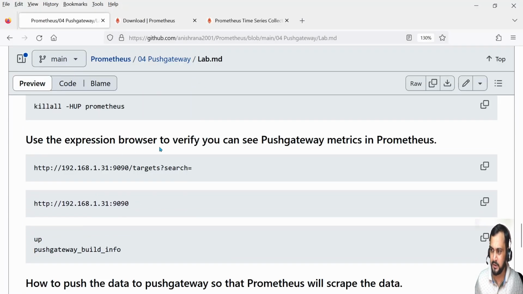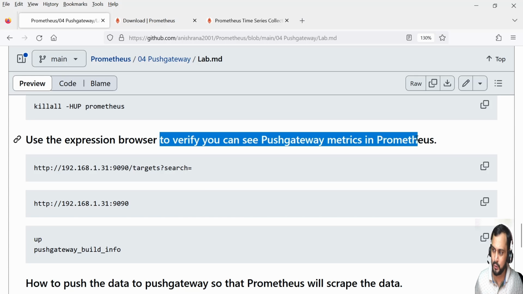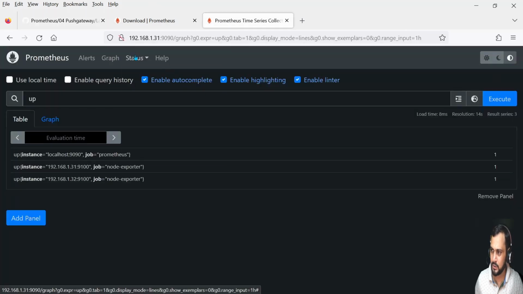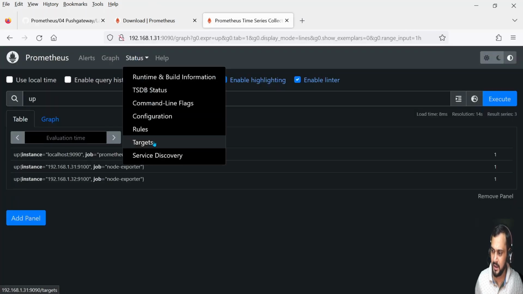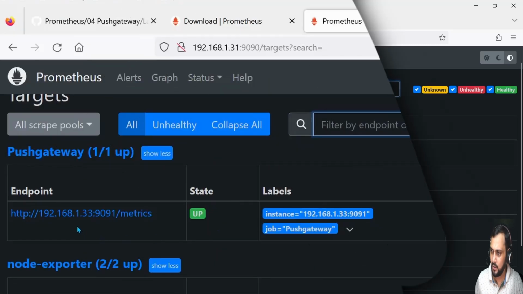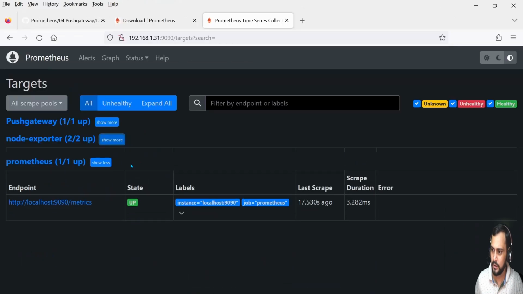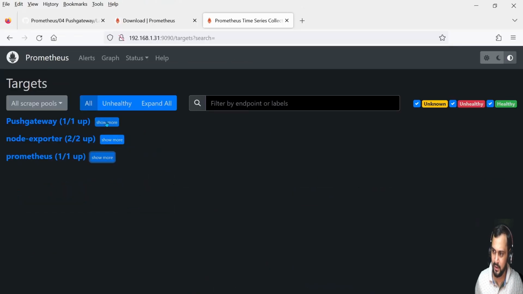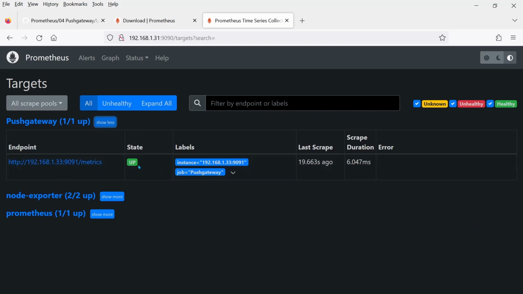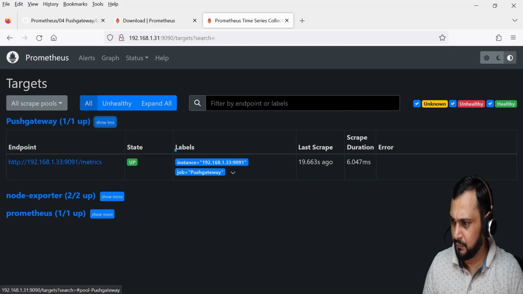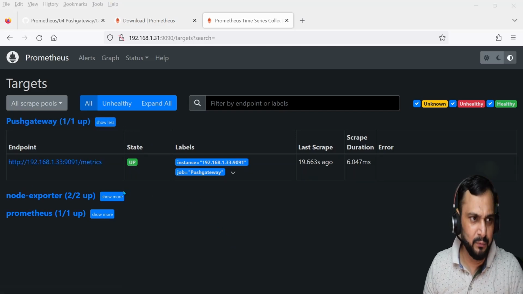And use this expression browser to verify. You can see the push gateway metrics in the Prometheus. It's a target. You can also use target here. This is my target. If you click on status and then click on targets, now you see 9091 metrics, and the metrics name is push gateway. Show less, show less, and if I click here show more, now you can see my push gateway here. After that, we installed the push gateway here.